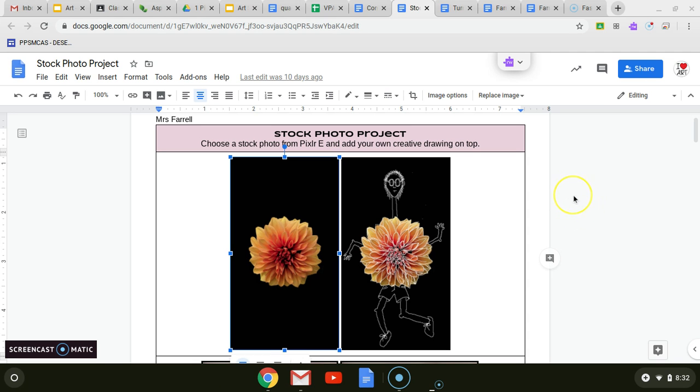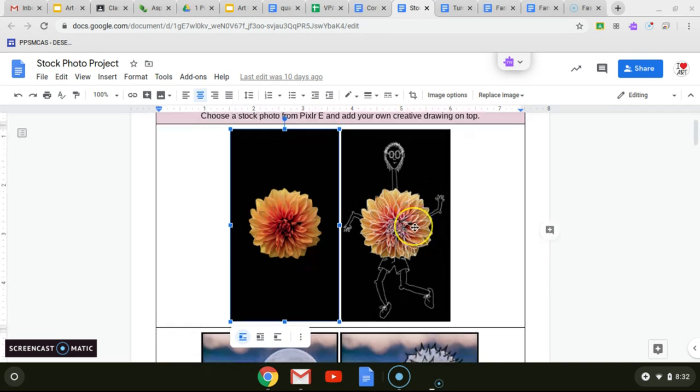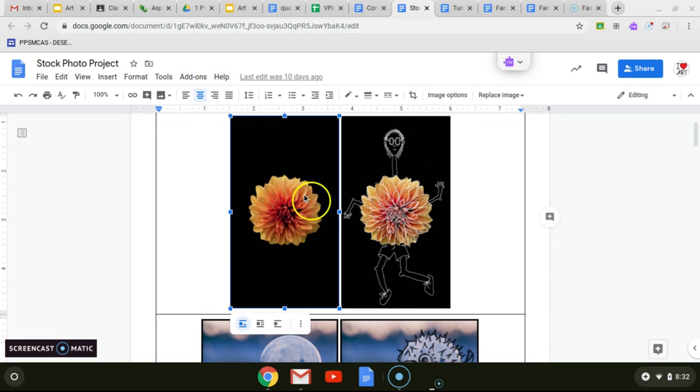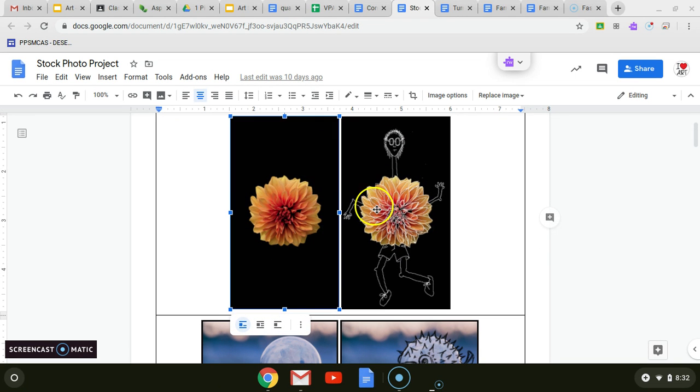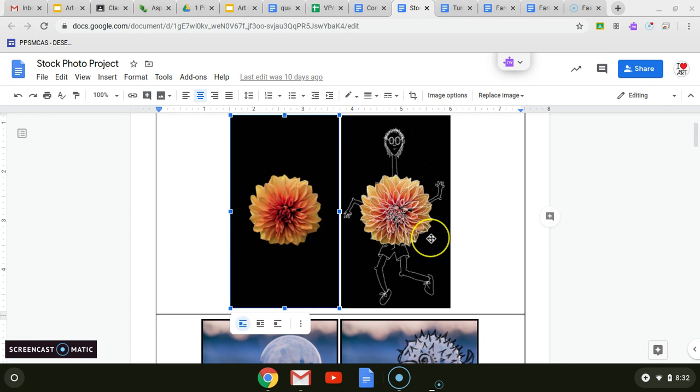All right, guys, so for this project, what you're going to do is use one of Pixlr's stock image photos, and then you're going to add your own doodle or drawing on top of it. And you'll see that I have two examples here. So here I have a flower, and then I used the flower as the body to the human and drew just kind of this funny person.